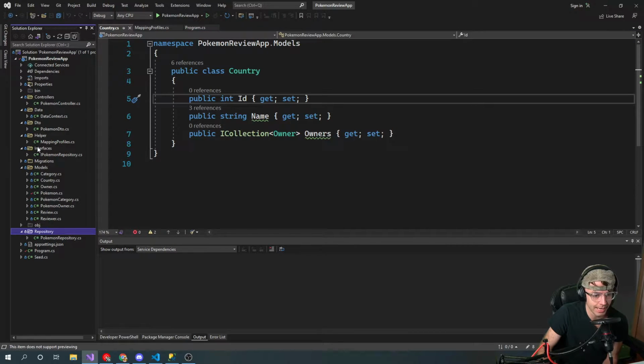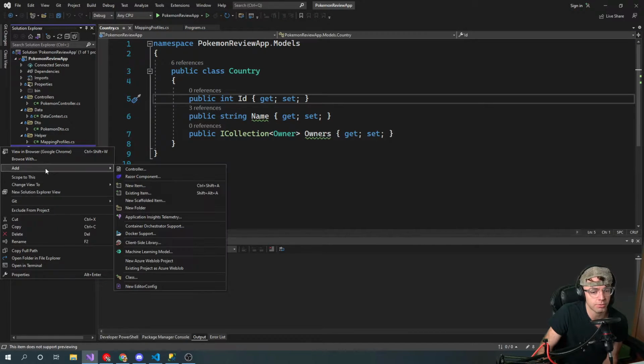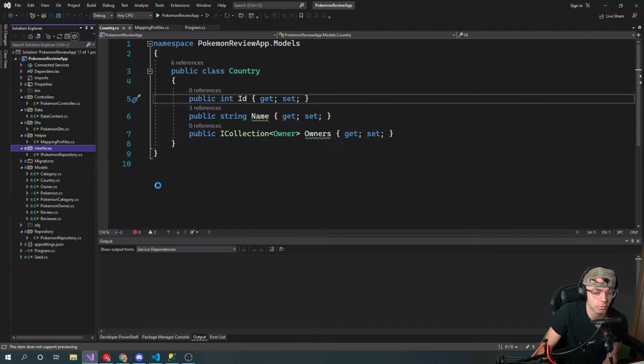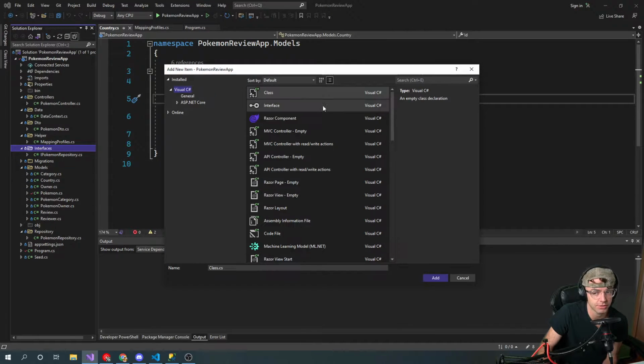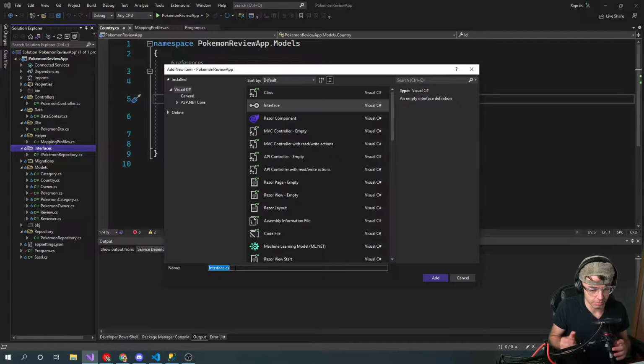But as I mentioned in my previous video, you always want to start out with your interface first because your interface is your blueprint, and it doesn't matter which model we start out with. We are just going to go ahead and jump into the category model first.